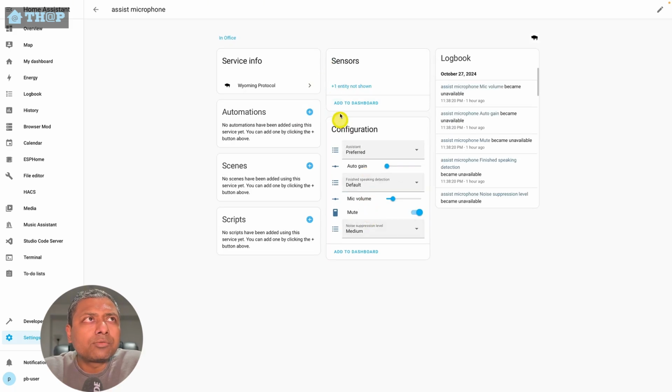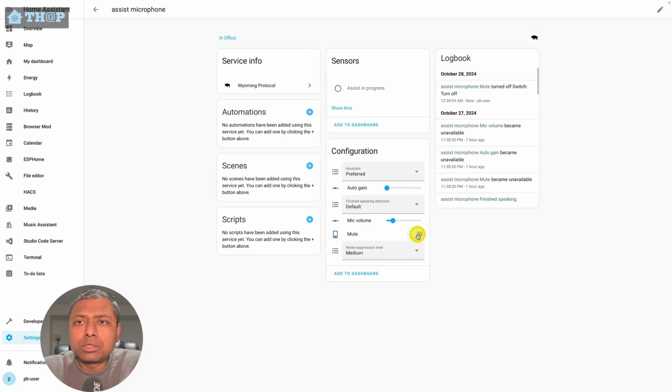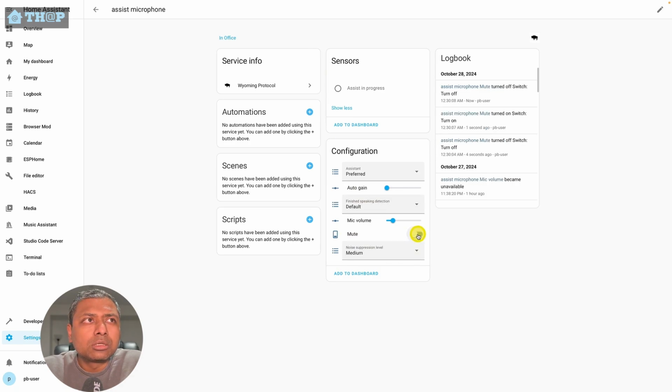So if you go to the microphone setup, this button shows whether Assist listening is in progress or not. Again, here I am not required to tinker with these. I had muted this integration earlier, so that's why it's showing as mute. But let's ensure that this is unmuted. And the other thing we need to check is the assistant, if you have got multiple assistants, as you can see right now it's set as preferred.